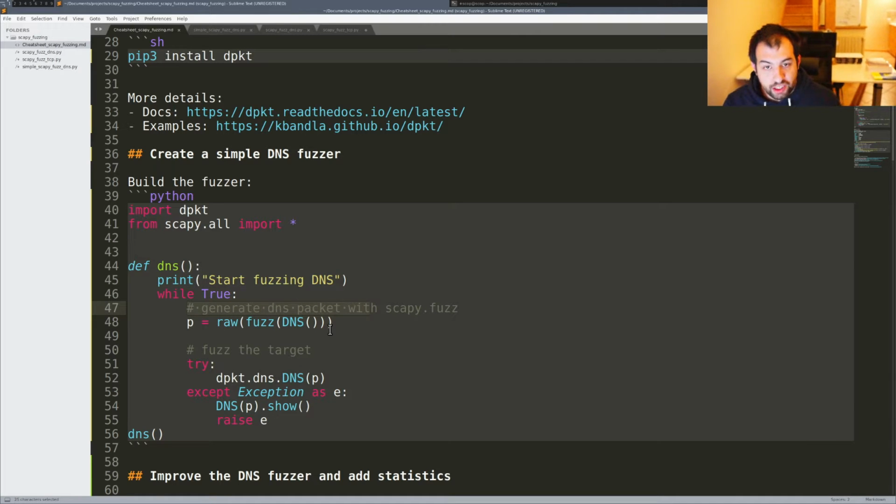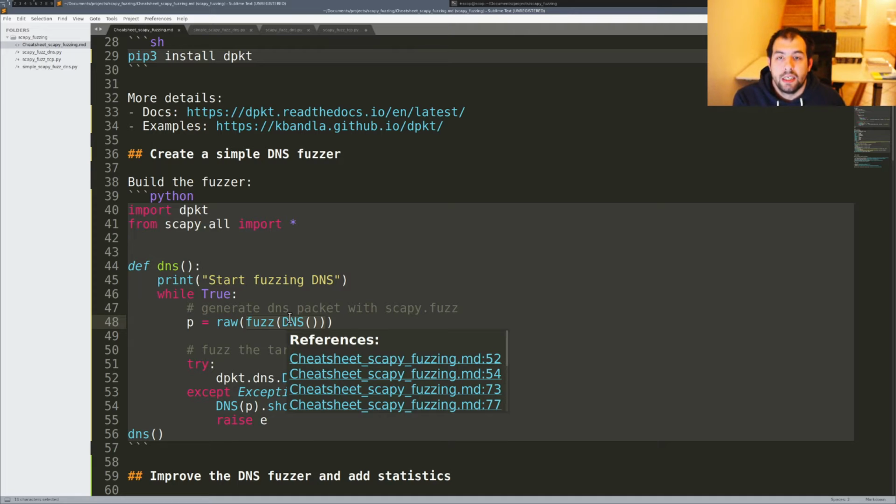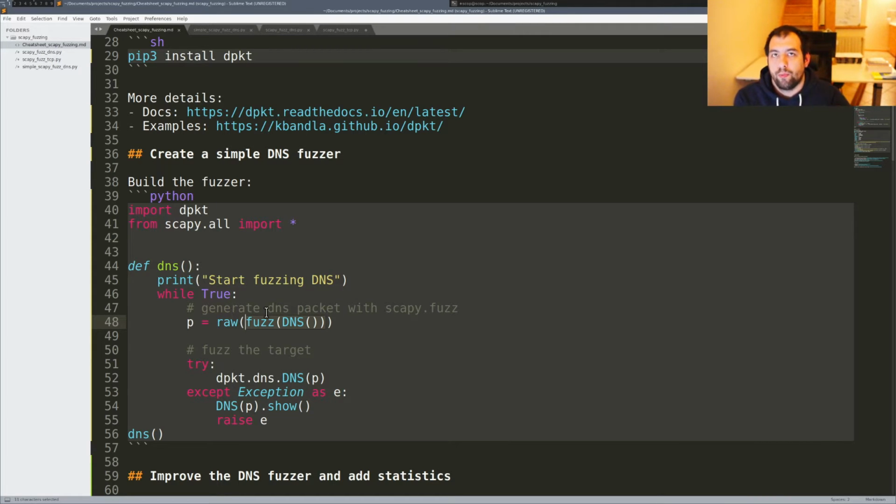Then we generate some DNS packet with Scapy fuzz. We are creating an empty DNS packet and using the function fuzz of Scapy. Inside, each field will be replaced with some random value. Then we ask Scapy for raw, in order to convert this internal structure of Scapy into arbitrary bytes. So at the end, we have some bytes. Those bytes are provided to dpkt.DNS, which is the constructor and is able to take arbitrary bytes and do the job from there.